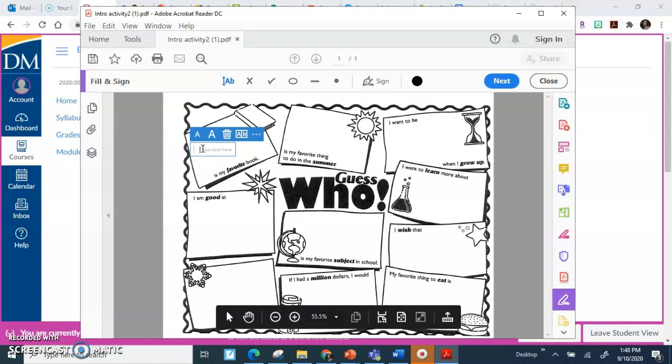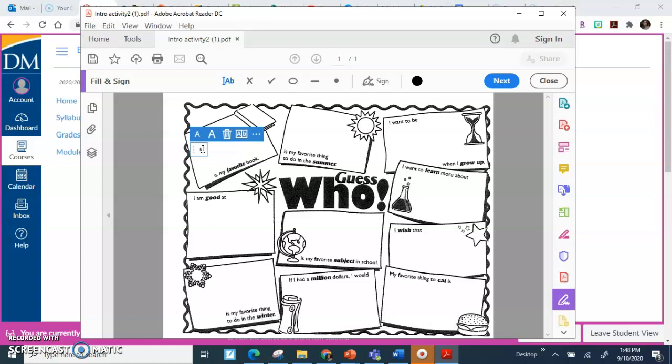My favorite book is Magic School Bus. And then I want to click over here and it says, blank is my favorite thing to do in the summer. So how would I fill in that sentence? Swimming is my favorite thing to do in the summer. Then this one over here says, I want to be blank when I grow up. So I want to be an awesome mom when I grow up.